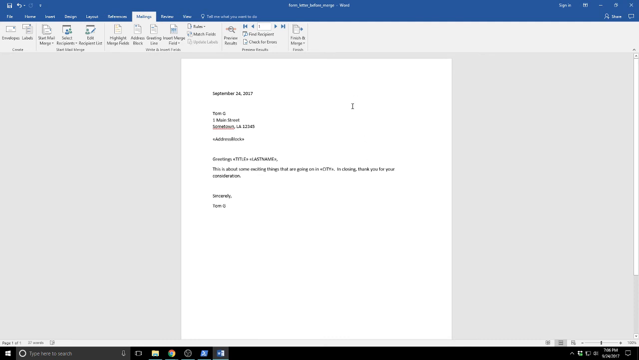So there I've saved the form letter, and that's before the merge. In other words, none of the actual data has been put in from the Access database. None of it has actually been put in to the letter. It's just kind of the form of my letter. Okay. So now I want to go ahead and actually perform the merge.